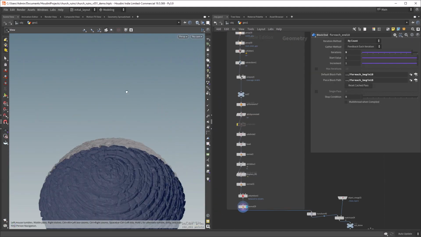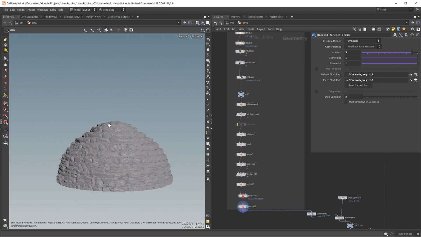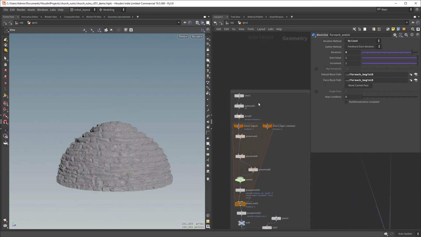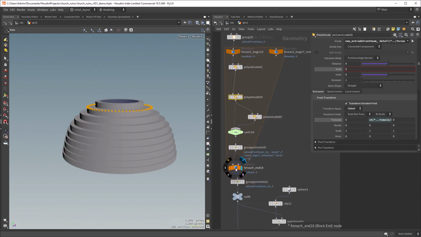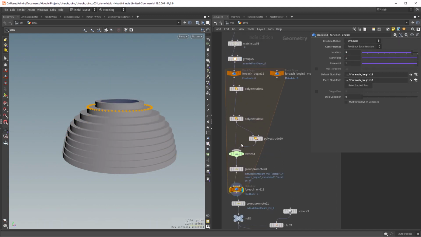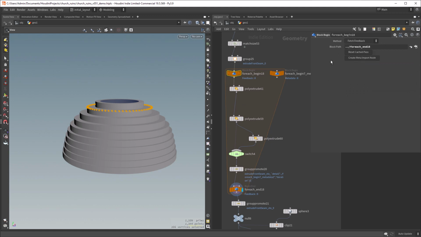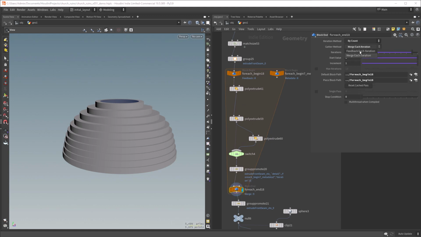Now for the last one, I created this dome with a loop and some displacement. Started with a tube and did some extrusions inside the loop. Make sure you set the loop to fetch feedback if you're doing modeling operations like this.